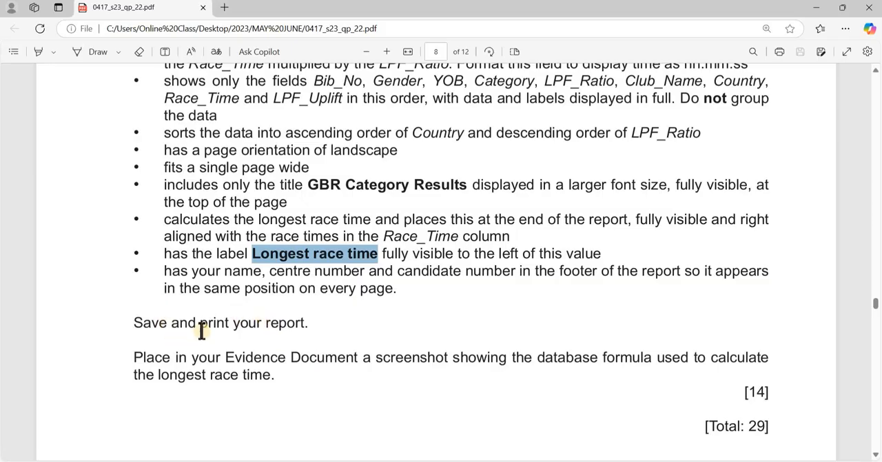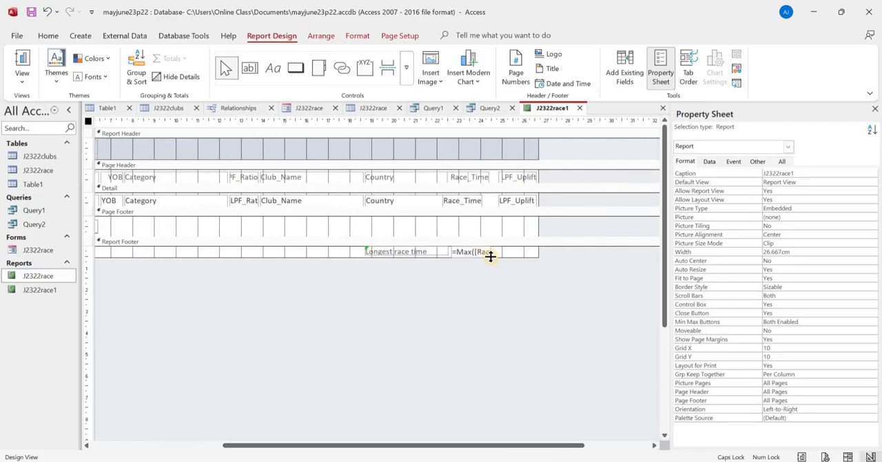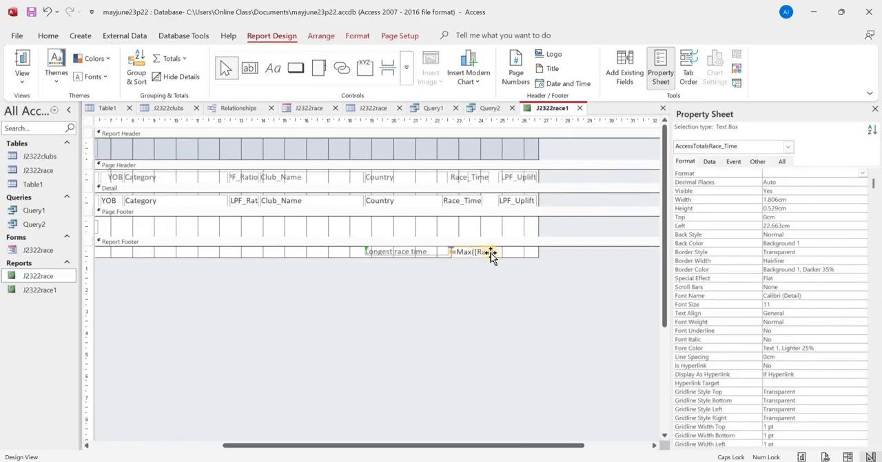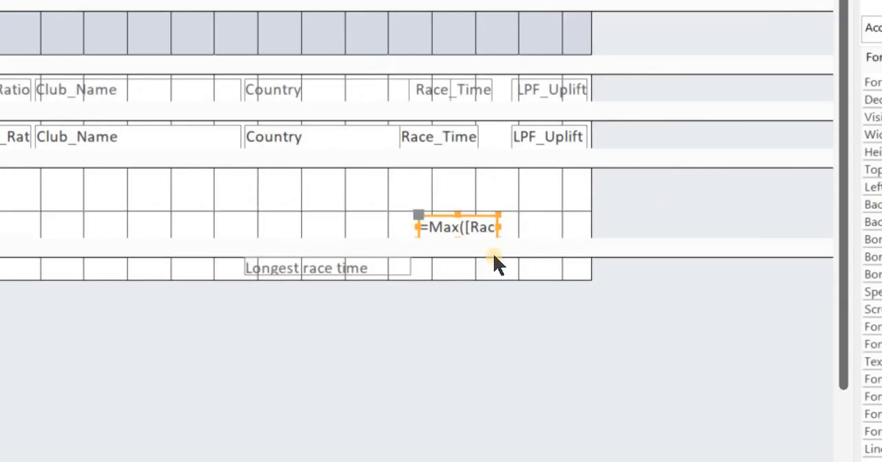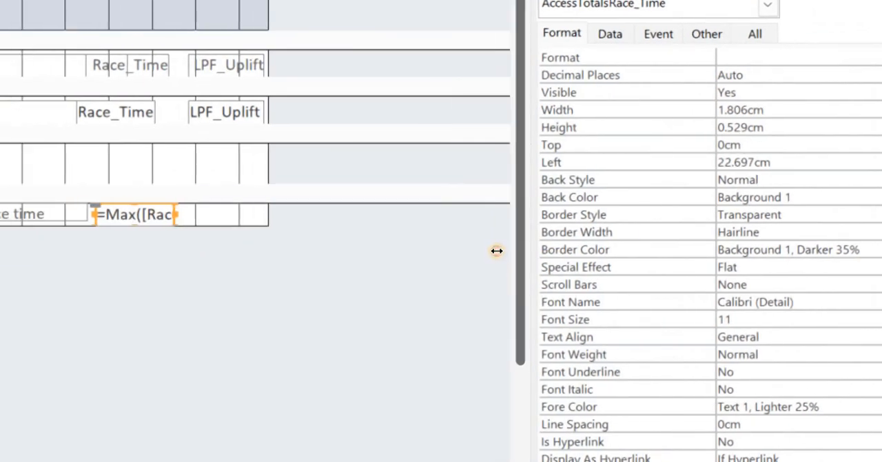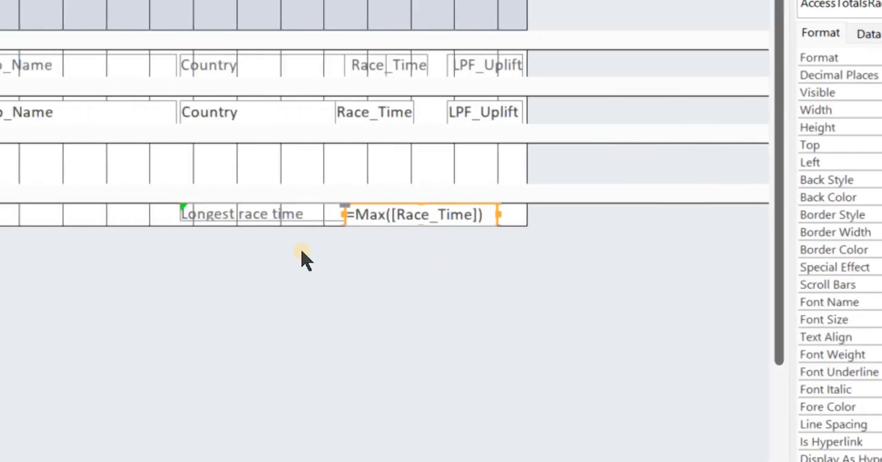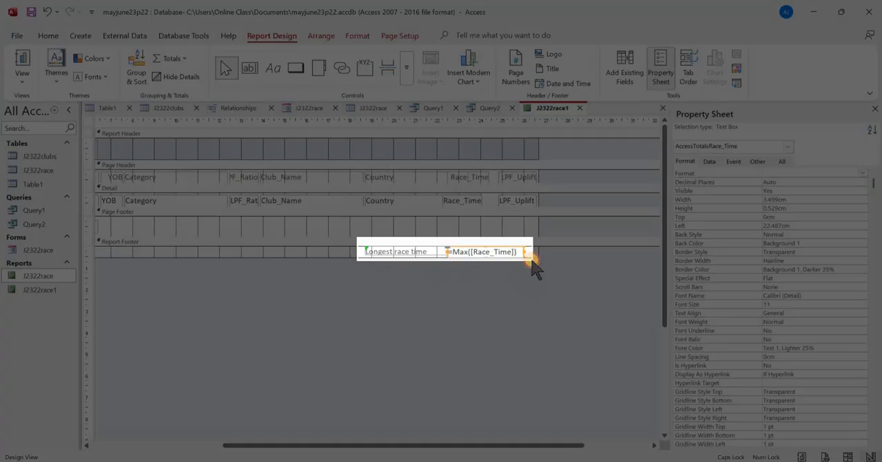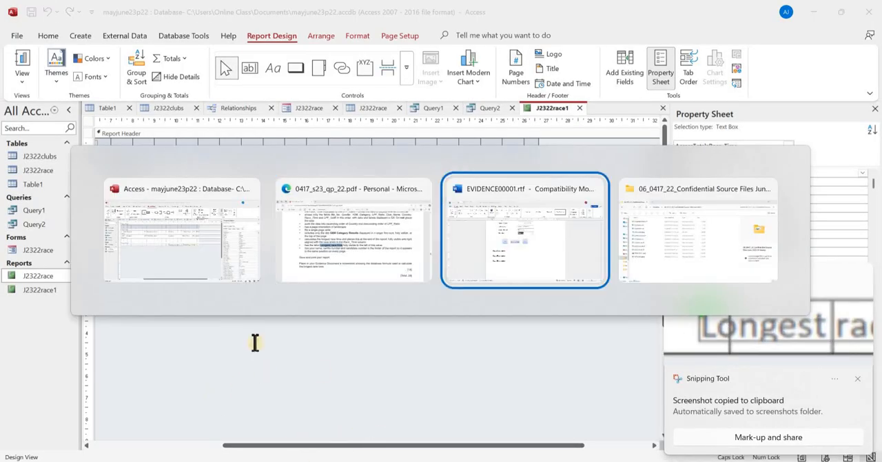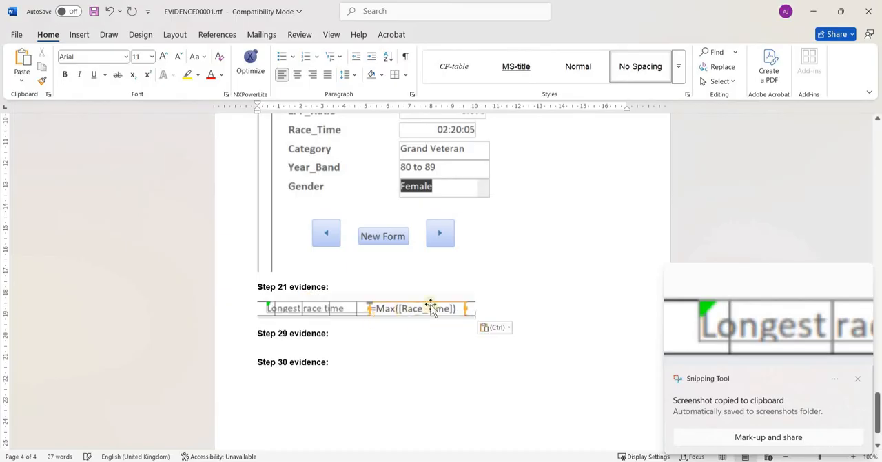Okay, now having done that, say save and print your report. Place in your evidence document screenshots showing the database formula used to calculate the longest race time. Okay, so let's need this to be fully visible. Pardon, let's zoom in to make it easier for us to see what we are doing. Okay, no, that's not what I want. Just want to expand this. Okay, so we can do a screenshot of that. Windows Shift and S, and I could just do a screenshot of that. Basically, it's just the expression that is necessary.